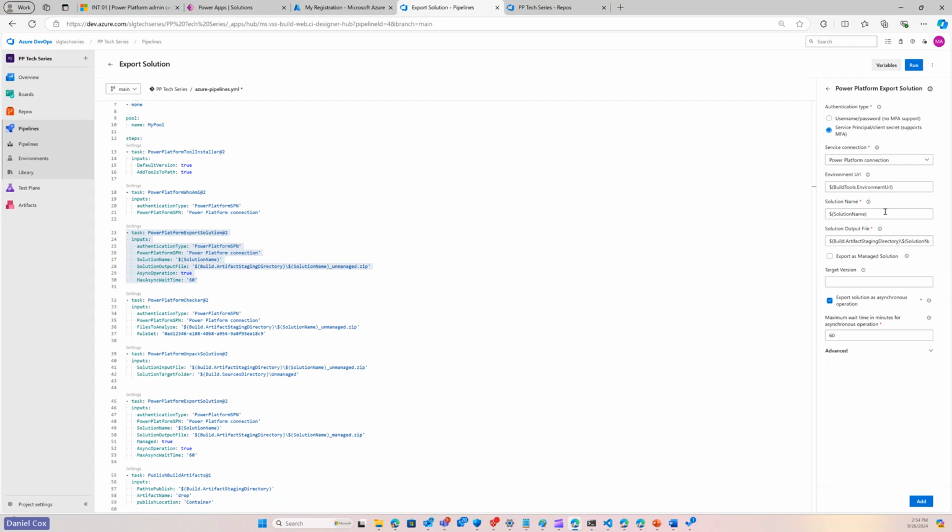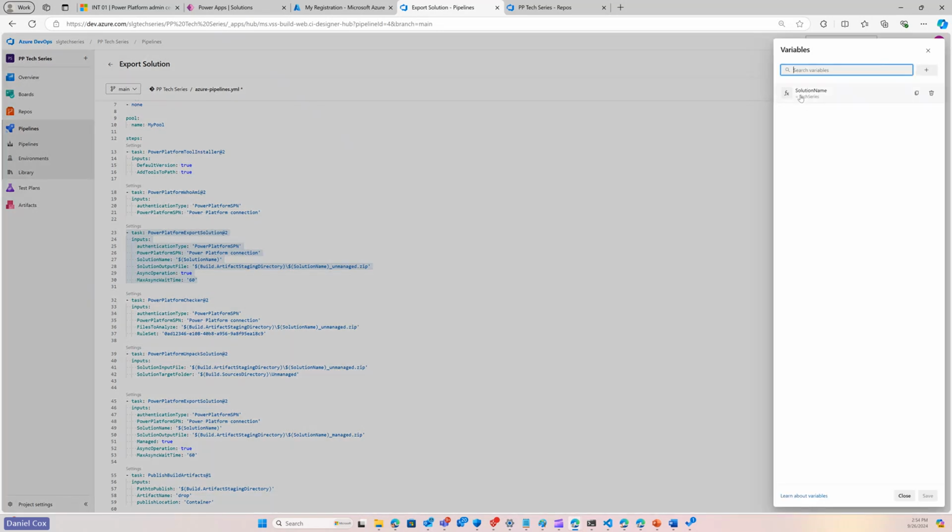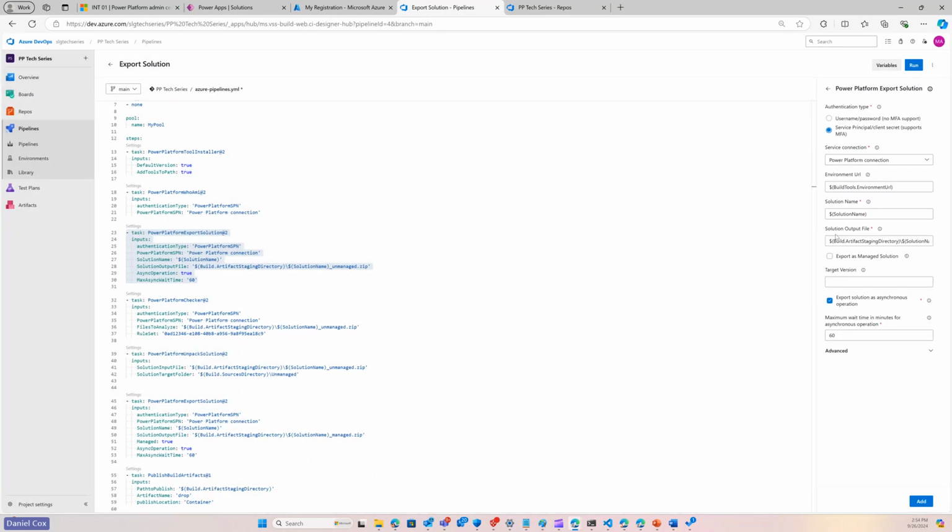Now I've got to give it a name, and you'll see that it actually has a variable set up here. Now, where is it getting that from? Well, if I click variables up here, you can see that I can specify a solution name, and I've given it a default of text series, which if you remember when we looked back, we actually saw that there was a text series solution in my dev environment, but not in my integration environment. So I've just got that defaulted to text series. If I don't provide a name as a part of the run of this pipeline, it's going to inject that for me. And then it's going to ask, where do you want that to be outputted to, the solution file?